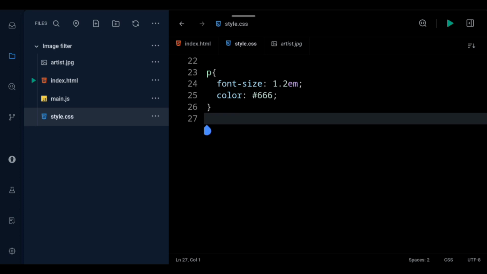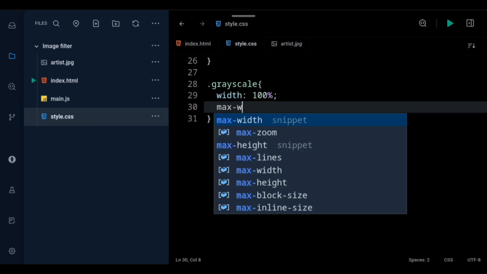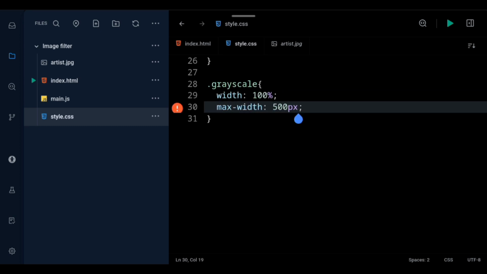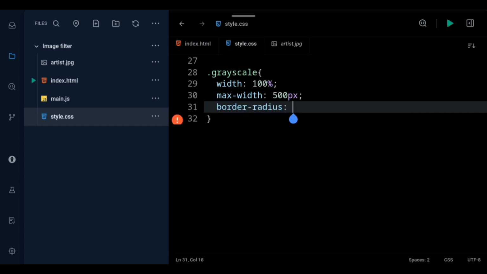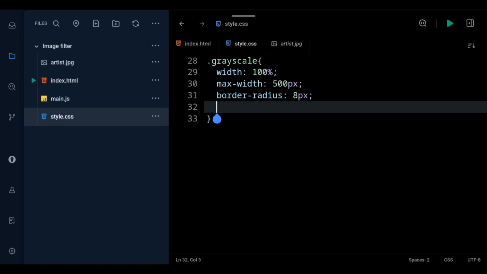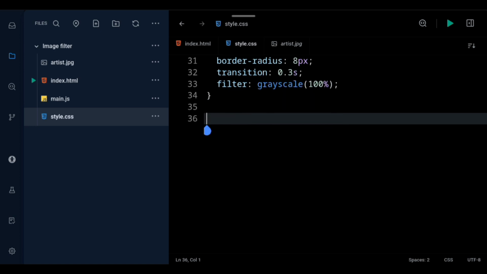Grayscale effect. This is where the grayscale magic happens. For the grayscale class, width 100% makes the image responsive, so it adjusts to the container's width. Max-width 500 pixels ensures the image doesn't become too large. Border-radius 8 pixels rounds the corners of the image for a smoother look. Transition 0.3 seconds smoothens the effect when you hover over the image. Filter grayscale 100% applies the black and white effect to the image.